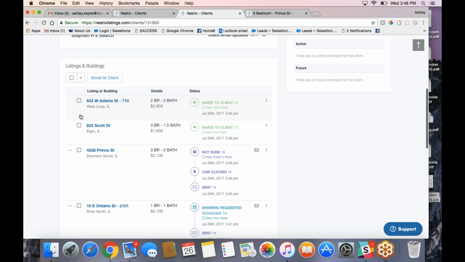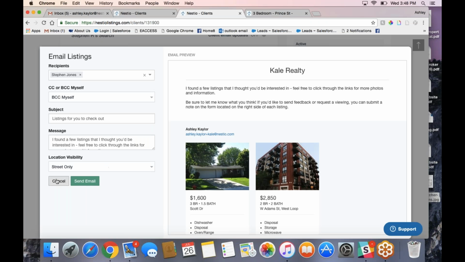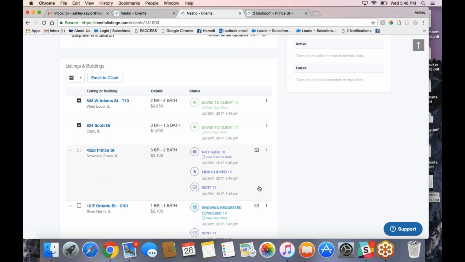Also from here, if you've saved any listings to a client and you haven't emailed it to them, you can directly email the listings to a client from within the client's card now. And this will also be tracked.